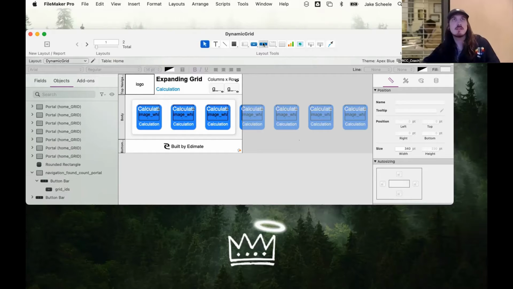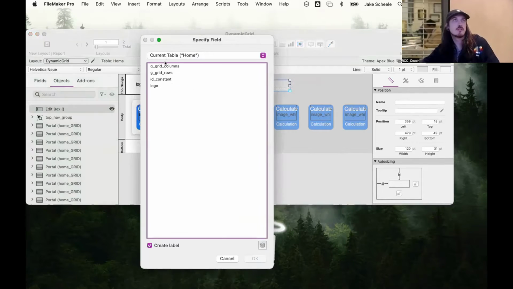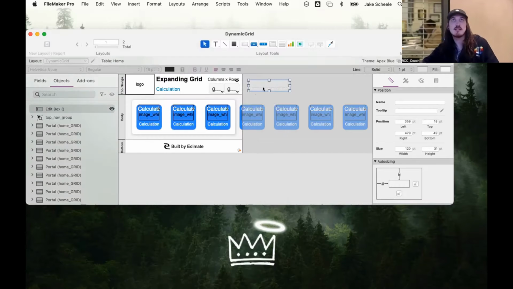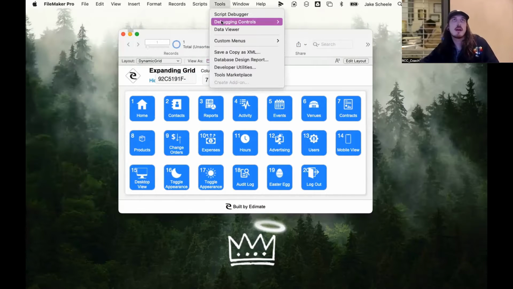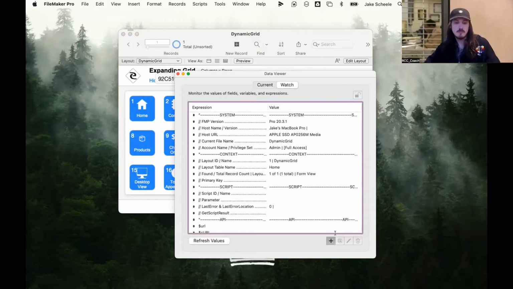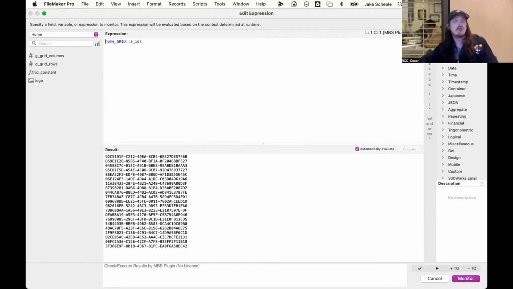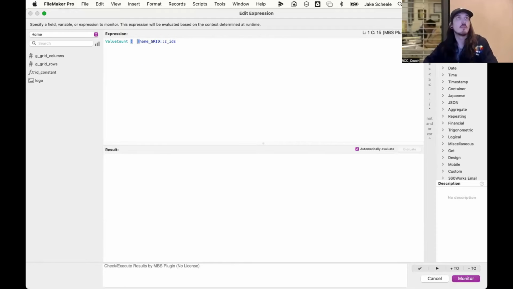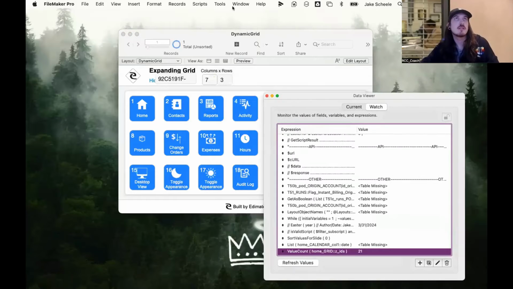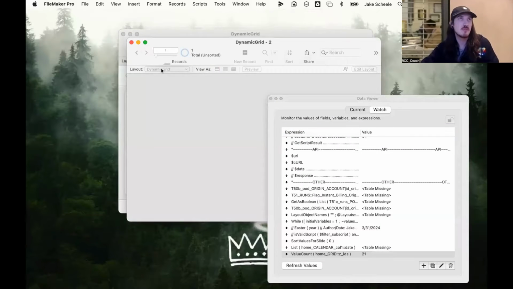Yeah, it might be easier to demonstrate too. If I throw a field on the layout and just do that ZIDs, I might use the data viewer too. It might be a little easier to look at. Yeah, I'll just throw that in the data viewer. And then maybe even see the value count, the number of related records that we get. So there's 21. It might be a little easier to see why the found sets are different too.